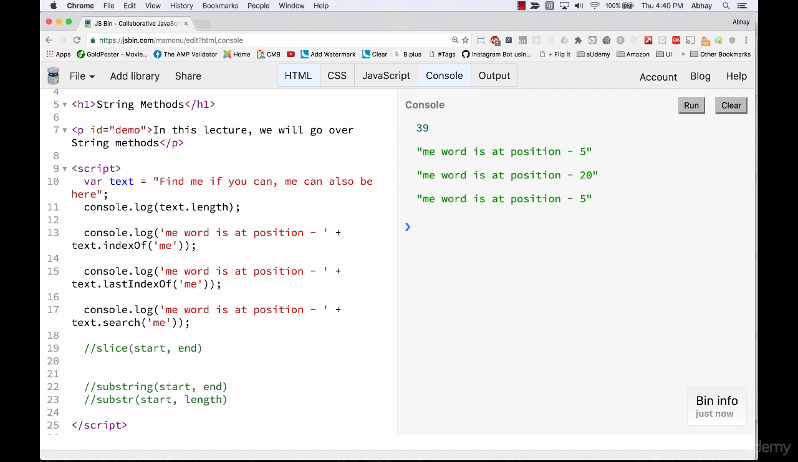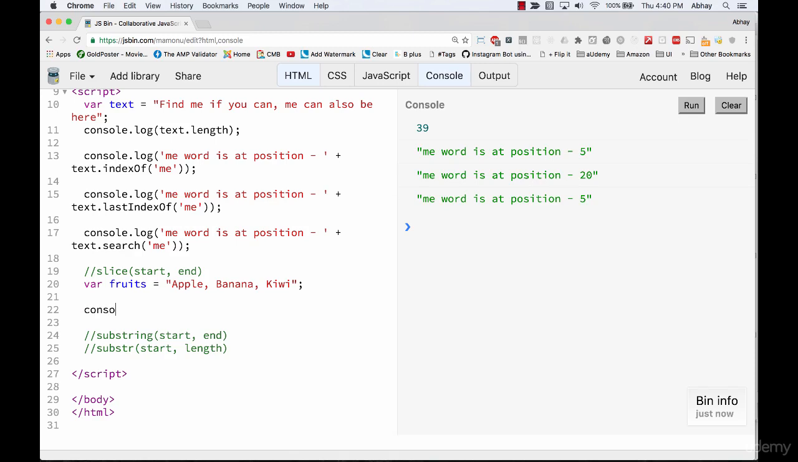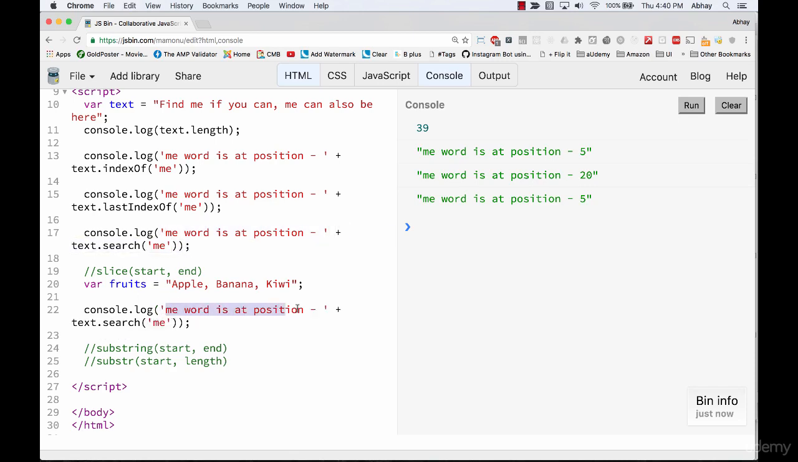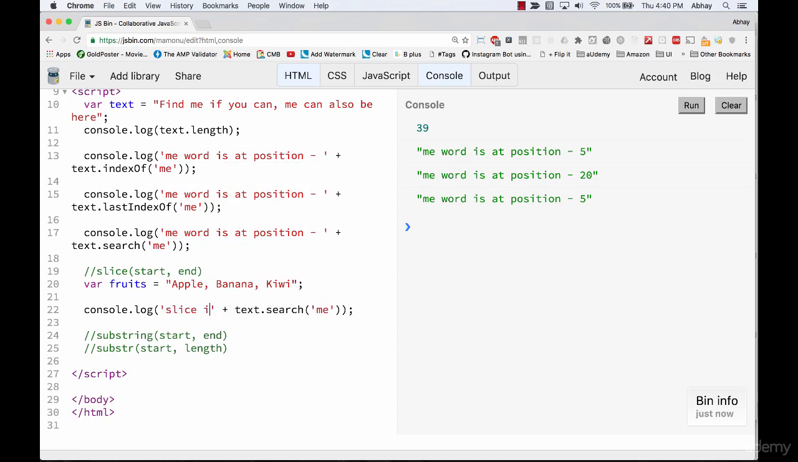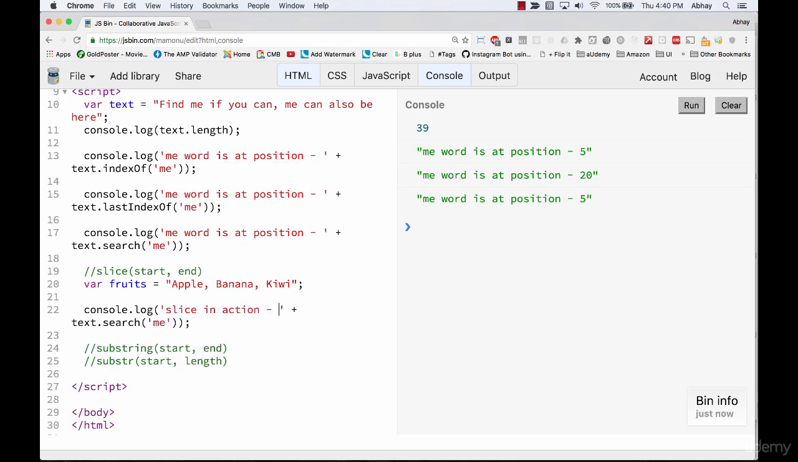Let's try to have a string where we have variable fruits equals to apple, banana, and kiwi. Yeah, I like these fruits. So let's go with this. Now let's do a console.log. Actually, let me just copy this. It's easier that way. Slice in action, hyphen, text slice.